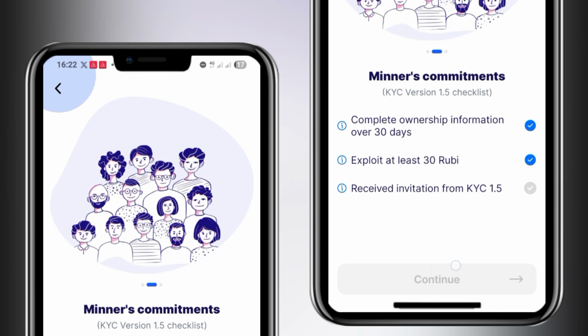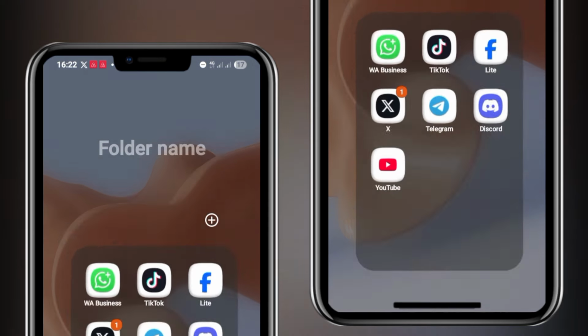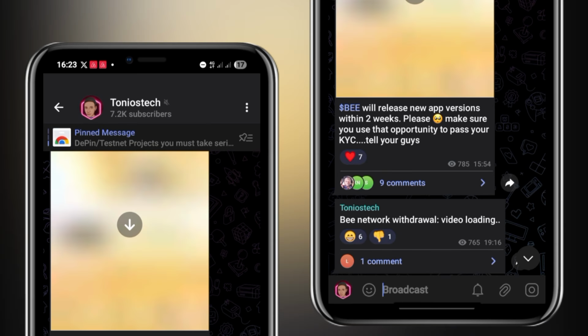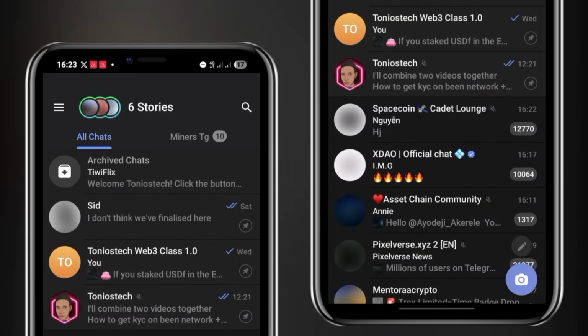This information is something you get if you're on their Telegram channel. There are Telegram channels for Ruby for different countries. The one I am currently in is the one for Nigerians. So you get that information there. They give their KYC version by version. As of now, they are still currently developing KYC 1.6.